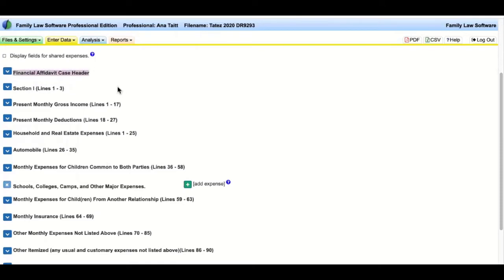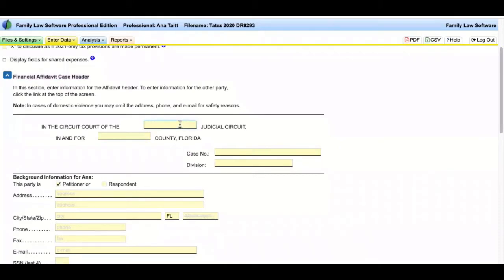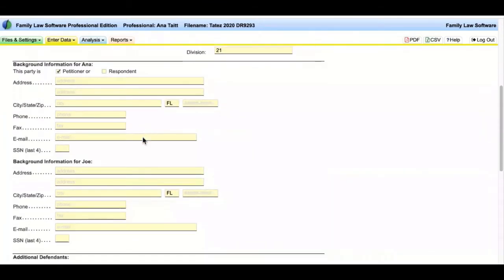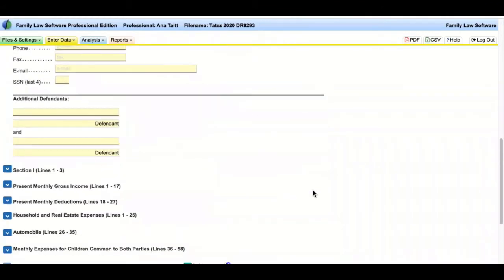There is a case header. What do I mean by case header? I literally mean what county. So like I said, I'm in Orange. Nope, sorry, that should have been the 9th. I'm in Orange. My case number is 2021. We keep it simple, DR. We've got our 6 numbers, division. So, and then again, Anna, petitioner, respondent, where do they live? Additional defendants. Okay, so if you're bringing in the mom and dad or a company, you would add them here.